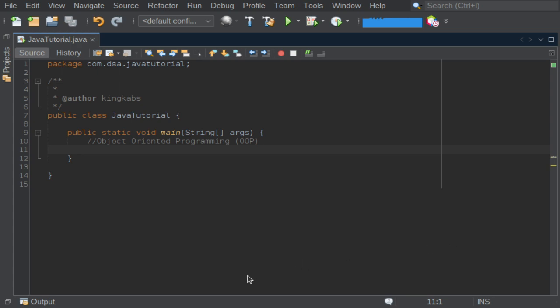Welcome to this lesson, and in this lesson we are going to be studying about object-oriented programming. So there are various programming paradigms, and one of them is procedural programming, and the other one is the one that we're going to be studying, object-oriented programming. So procedural programming is about writing procedures or methods that perform operations on the data, while object-oriented programming is about creating objects that contain both data and methods.